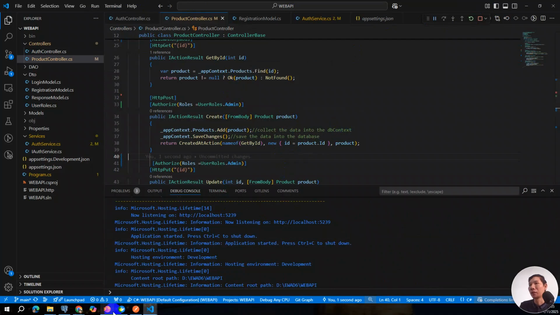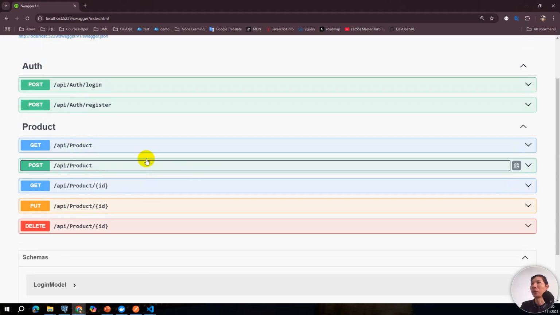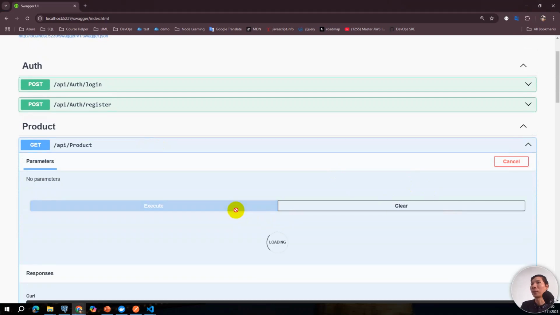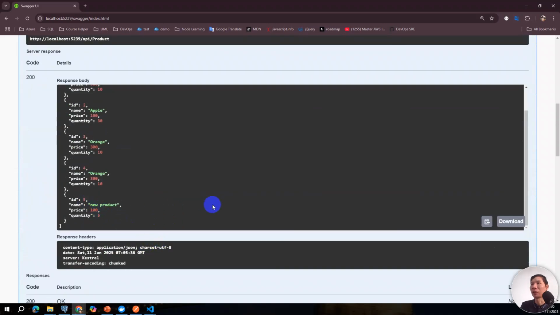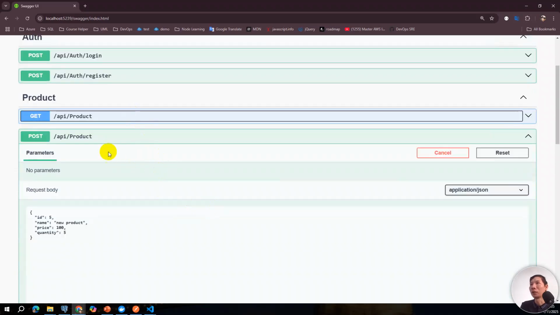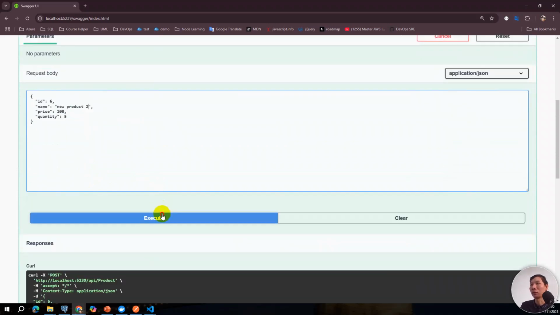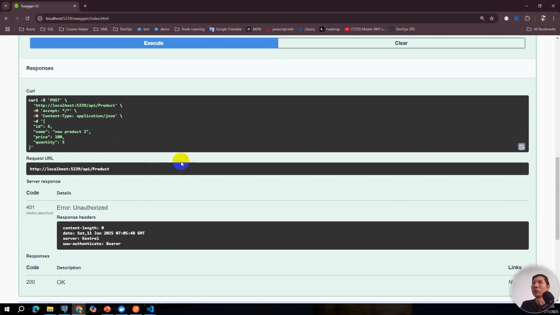All right. So when I try to create again, the user can check all of the products, but the user cannot create like this. So this is new product 2. Yes, we cannot authorize because you need to be an admin.